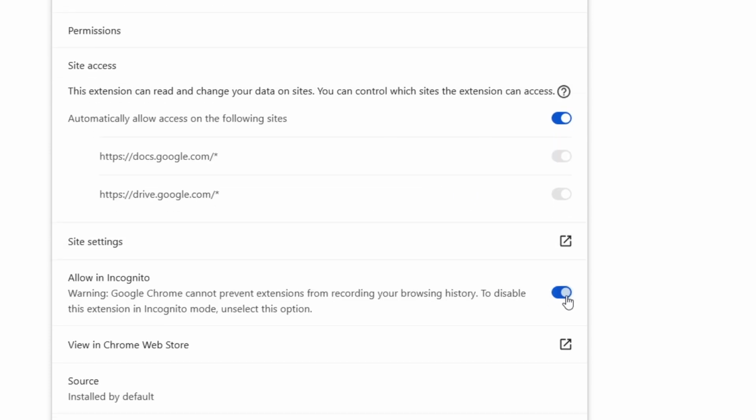and that's it. You now know how to disable, enable, and remove extensions in Google Chrome.